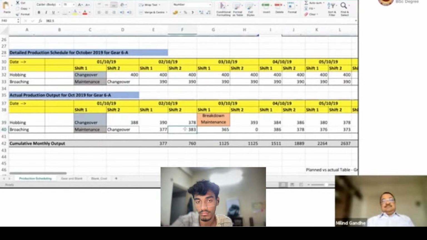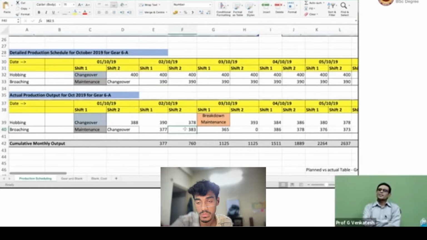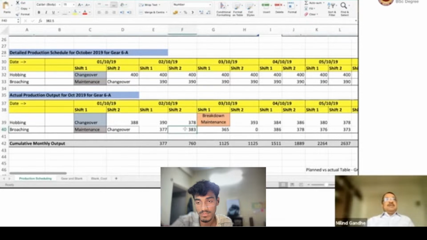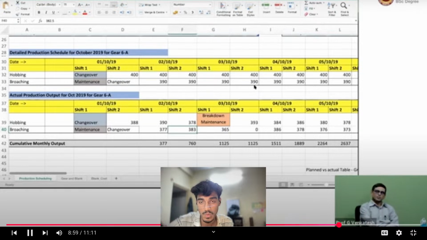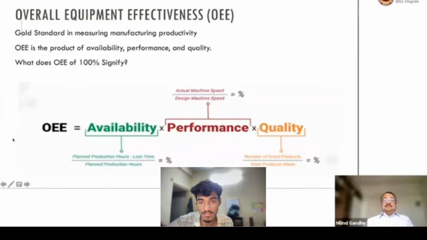Oh, that's how one has to disaggregate. What we did earlier was a product of two things. We should disaggregate. Correct. 390 by 400 is the performance, and 383 by 390 is the quality. Understand? So I think we should leave the 383 by 400 as an exercise. So let them do performance and quality, and then do it again.